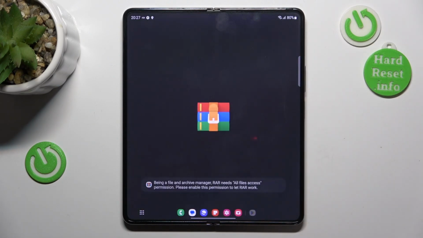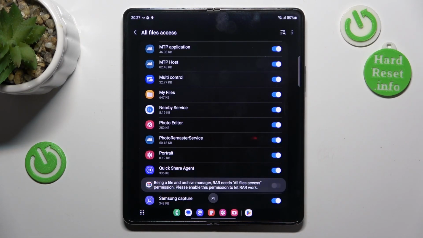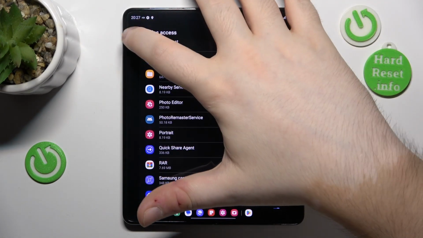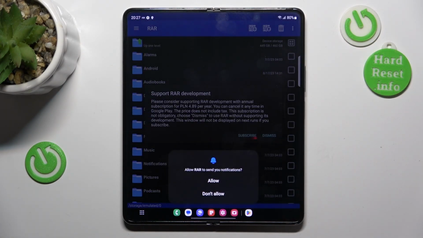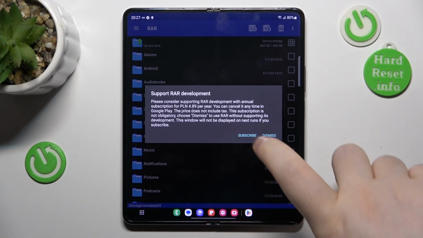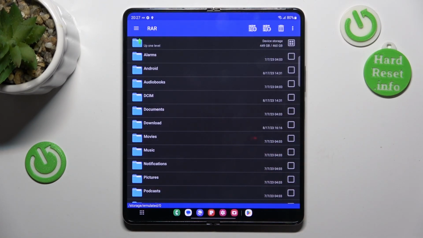and now click open. Now you have to allow this application to access your files and then click back. Now you can decide if you want to allow this application to send you notifications or not, and now click dismiss. So now you can use this application as you want.